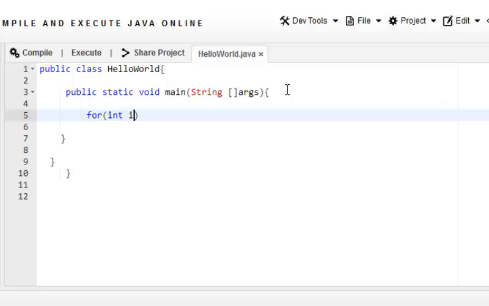So the first one, in I1, I is less than 10, while I, you're going to add 2 to it. Okay, so this will control the first half of it. It's going to be 5 lines. So this is going to do that portion of it.